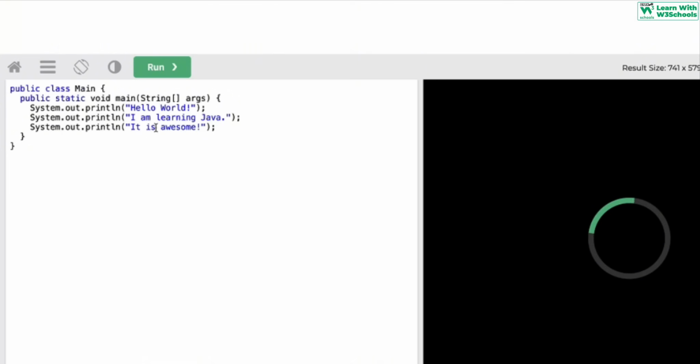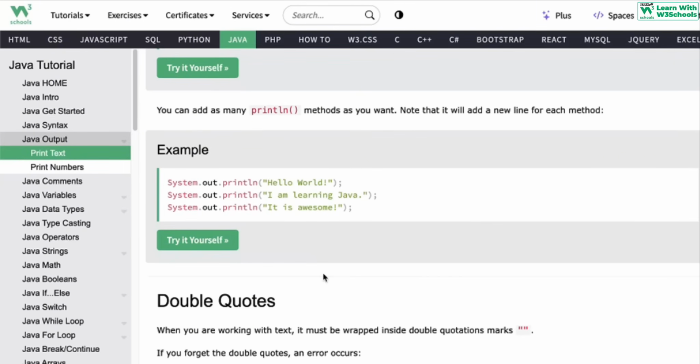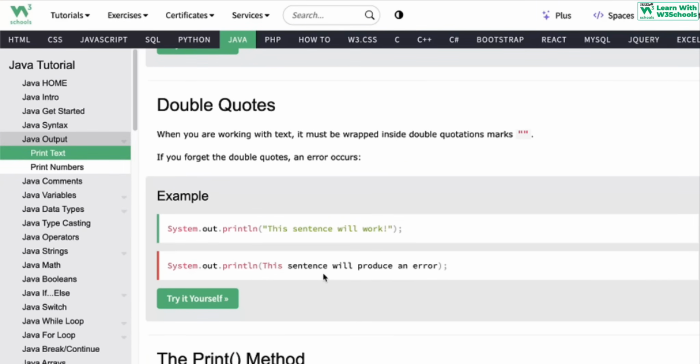So now you would see 3 lines of code executing for yourself. Simple as that. Whenever we need to print an output in Java, we use System.out.println and we write a statement inside double quotation marks. This is how we generate the output. Now it talks about double quotation marks. Yes, you do need double quotation marks to print a statement. If you avoid it, Java will generate an error for us. This will produce an error.